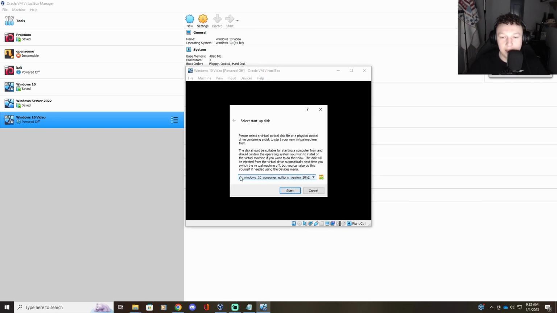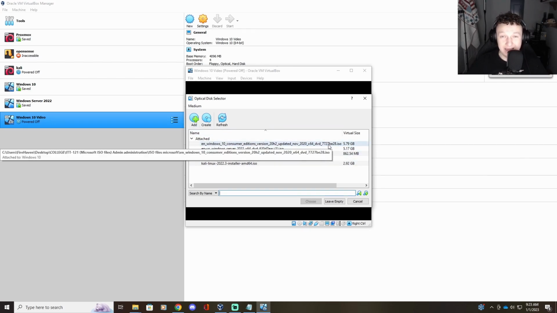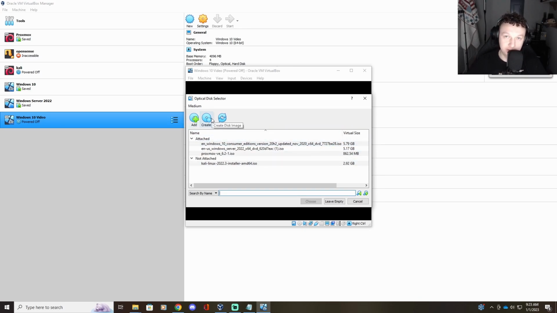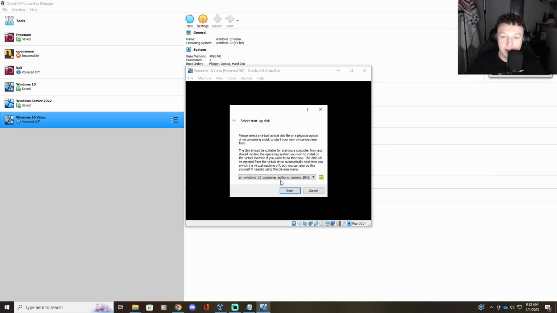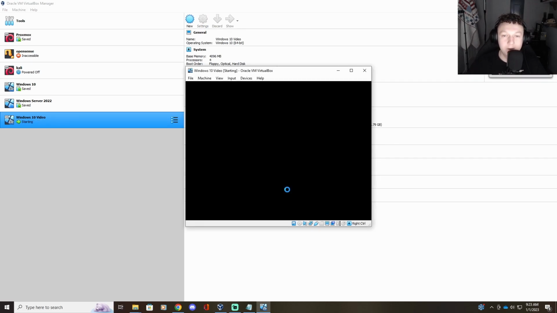So right here, I already have Windows 10 Consumer Edition selected from what we had you download that I showed earlier. But if not, you can click add the ISO file from your downloads folder, more than likely on your computer, right? And then that's fine, it'll pop up here. Once you find that wherever it is on your computer, we're going to click start.